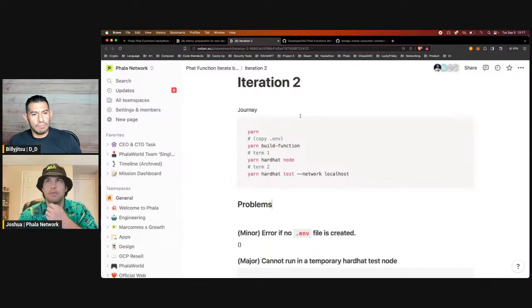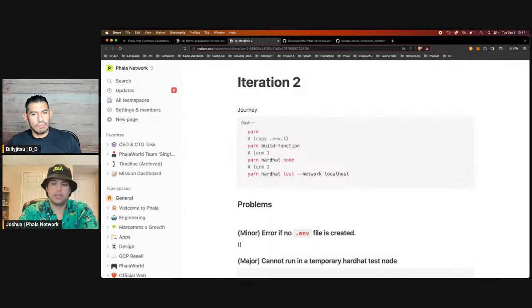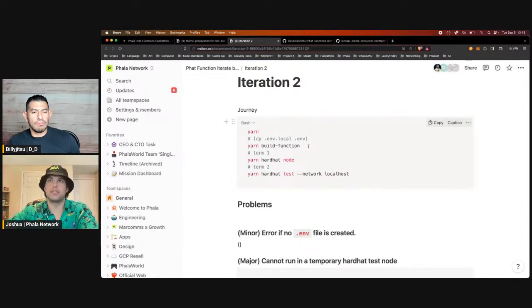Whenever you clone or create a template from the consumer contract repo, you'll run yarn, and then you'll copy over the dot environment. Here it's copy local environment, to copy over your local variables, and then you'll update those with the appropriate variables for your local node testnet. Then you'll run this yarn build function.